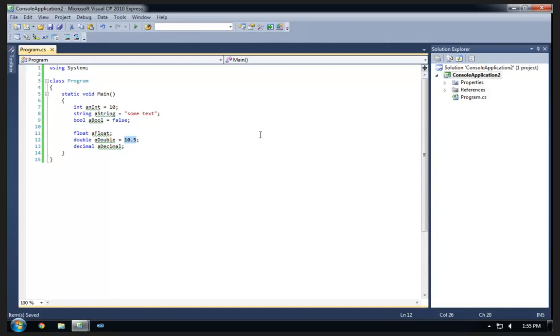And the reason is because floats, doubles, and decimals are what are called floating point data types, which means that they're capable of understanding the decimal point. The difference between these three types is the amount of precision that they have. A float has the least amount of precision. It is capable of storing the least amount of decimal places, but it also consumes less memory.